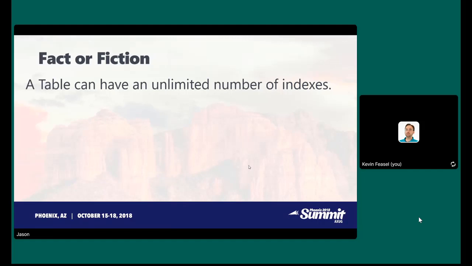Question is true or false? Let you think about that for a spell. And we got our first answer of fiction with an exclamation point. Even though it's in Microsoft documentation, it is absolute fiction. All right, we'll talk about what the actual limitation is there a little bit later, but basically, roughly 1,000 indexes, one clustered index, 999 non-clustered indexes, plus you have some other various indexes you could add, right?